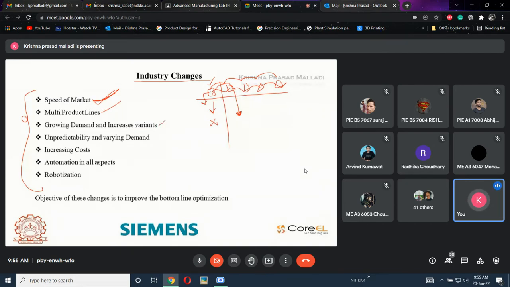Growing demand and increased variance are almost similar. Because of increase in demand, if this product is having more demand and I produce continuously, at some point of time the demand will be reduced. To maintain the demand, at the same time if I am maintaining n number of products, the brand value will be maintained. At the same time the industry will also be changed because of these things.